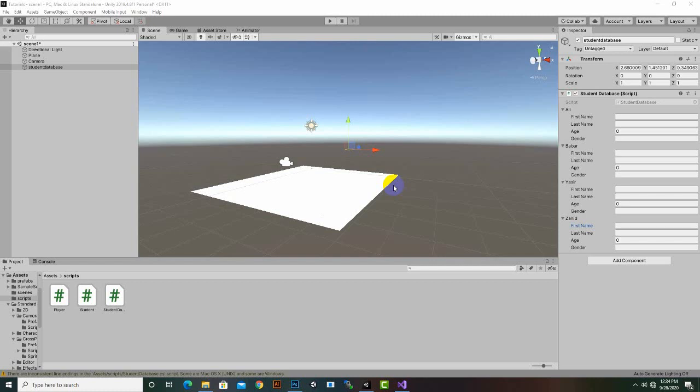Hello everybody, in this video we are going to learn about static types, how and why we are using static types. So for example, here we will rename this game object to score system, and let's create a score system.